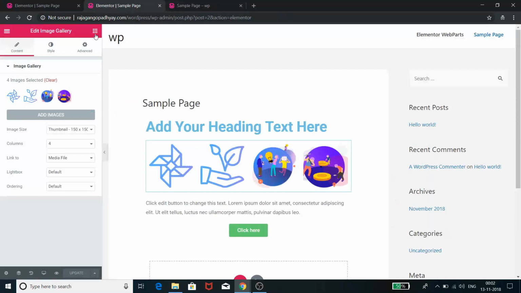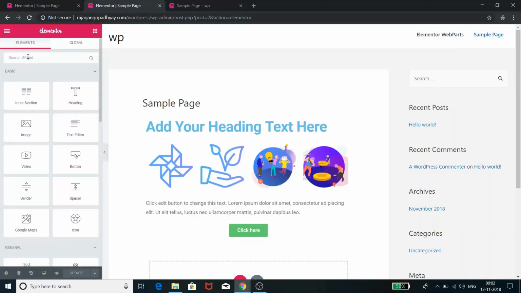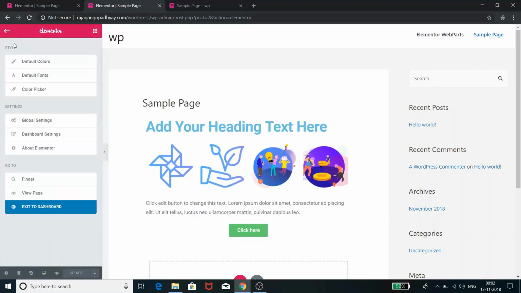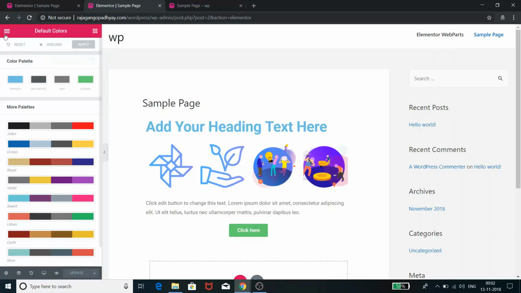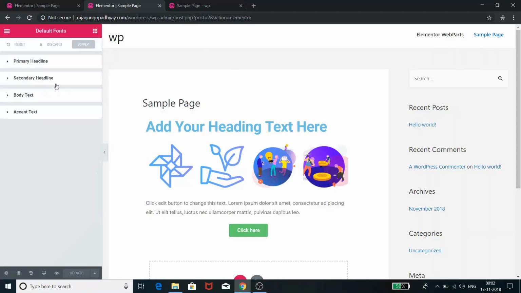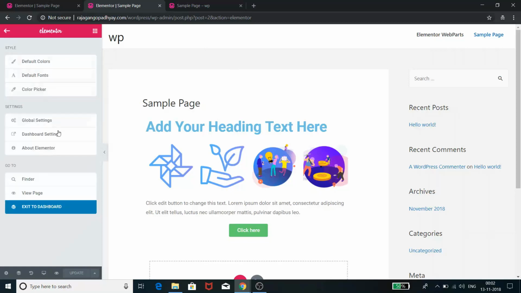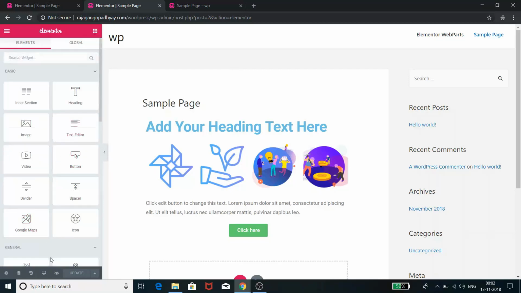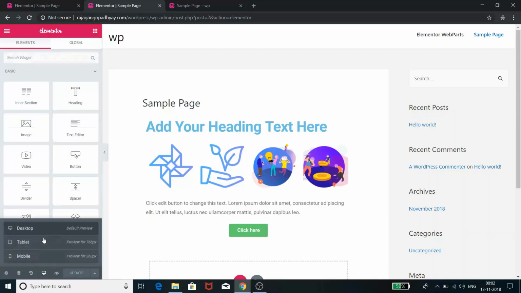So these are the components of Elementor, but it also has other capabilities. It has this area where you can select your default colors while you are designing a web page. You can select your default fonts, from which you can quickly select your fonts. You have your color pickers. You have this option to exit to your WordPress dashboard. You see, I love this option.